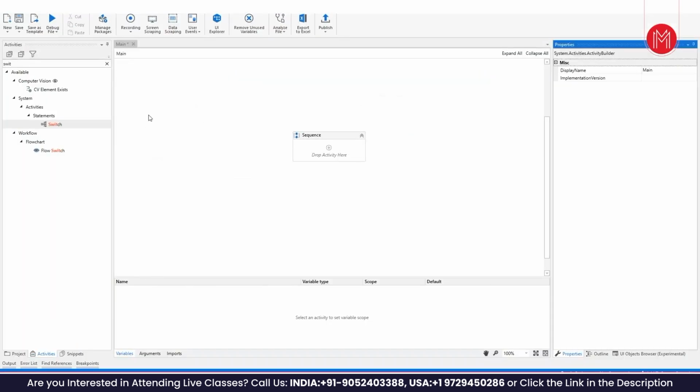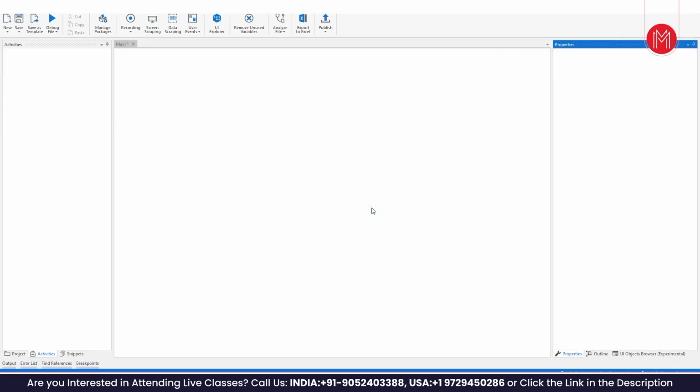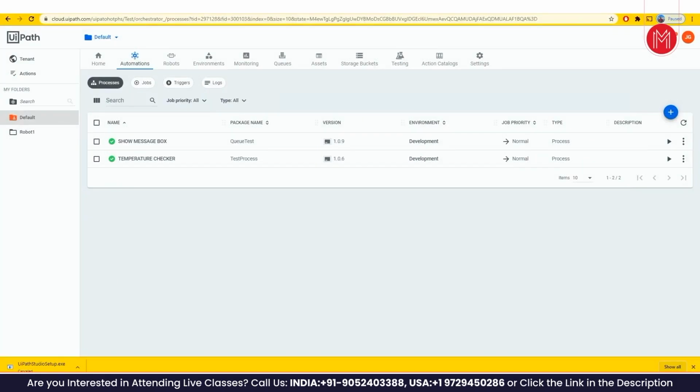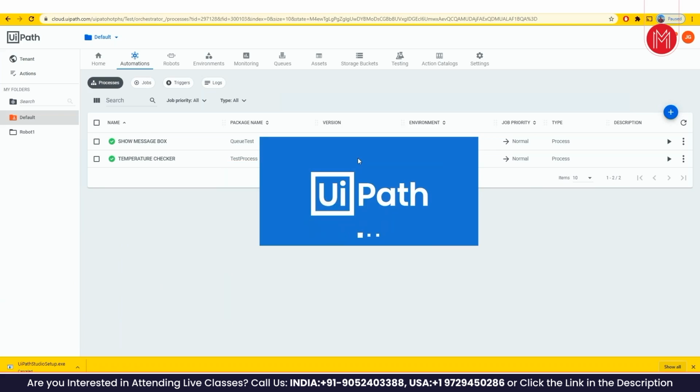So this is going to be your studio. I'll close, I'll open again. I have just double clicked on studio. I'll show you the studio opening up. So the studio is going to launch. You will just have to wait for a few minutes for the licensing to be uploaded.